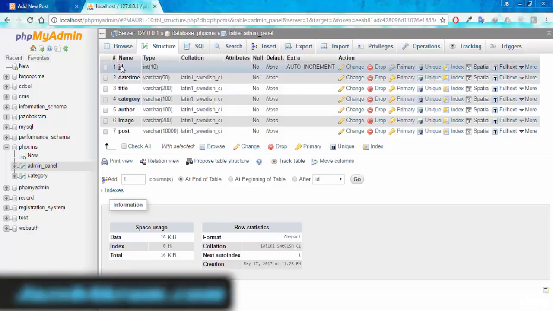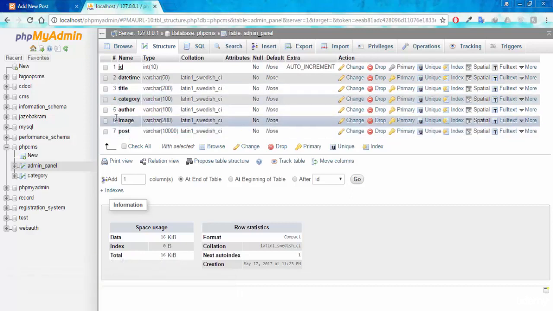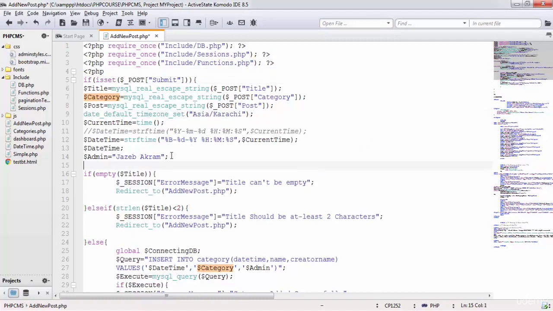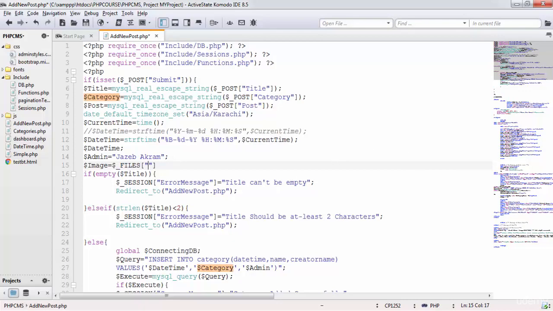So now we can take care of these fields of ID, date, time, title, category, author and post, but still we have to define the structure for this image. So back to our editor, I'm gonna add one super global right here, and I'm gonna equal it with one variable of image, and by using the super global of file, I'm gonna add the image name in our database. So in the first parameter, I'm gonna add the exact name of our image.